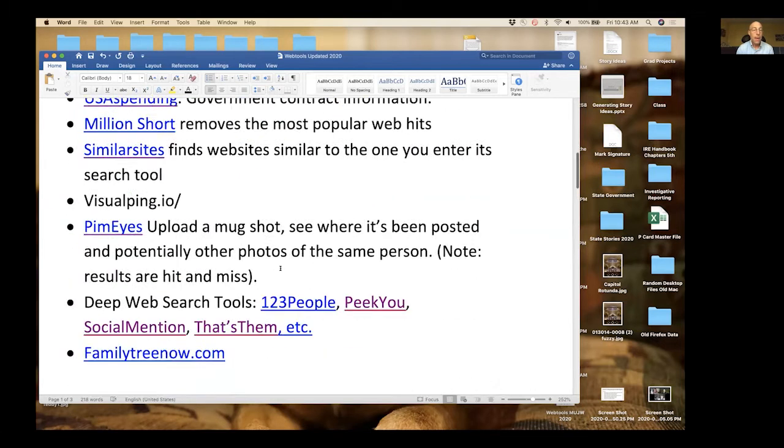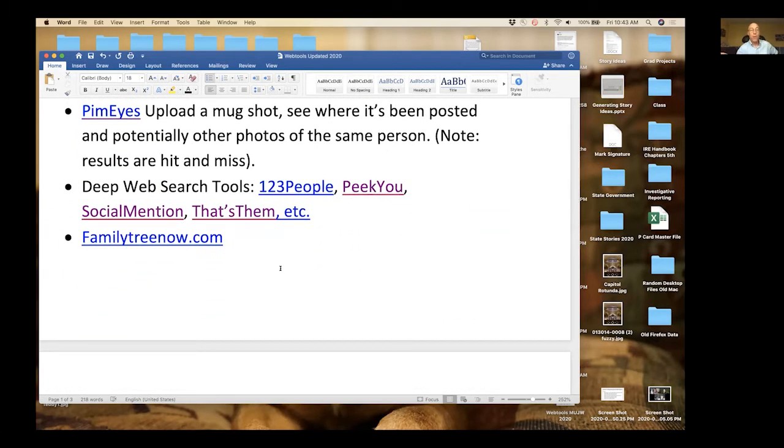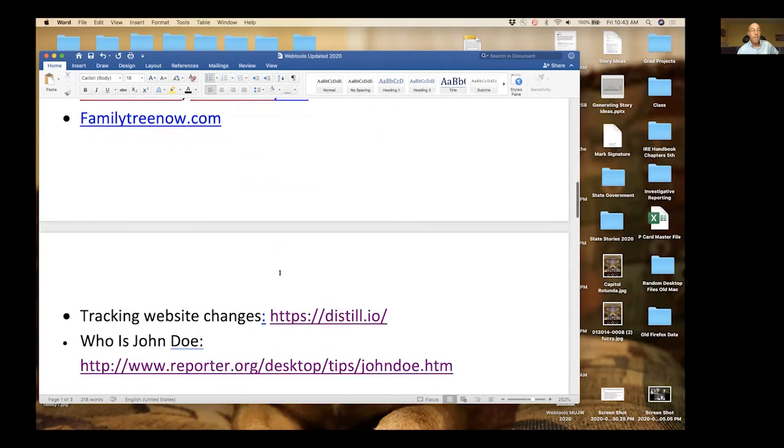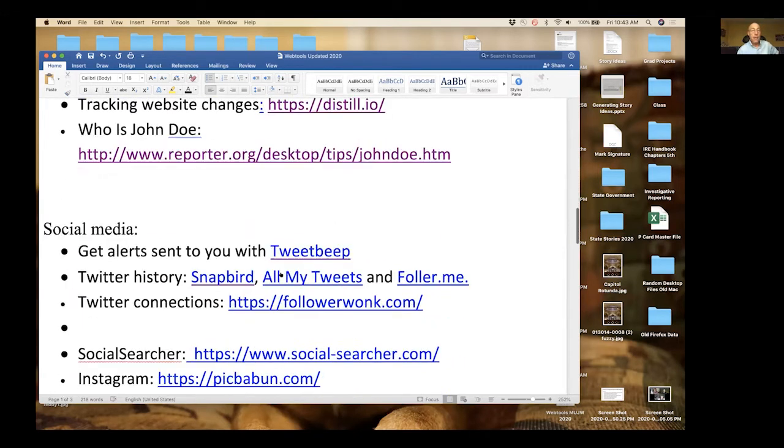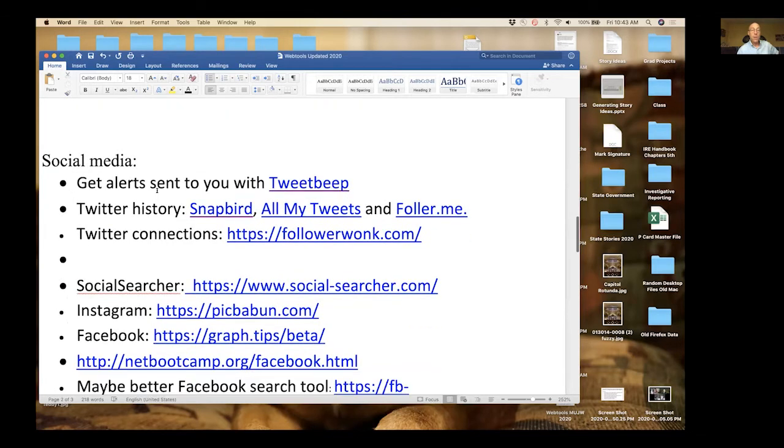And then I'm not going to have time for today, but I'm going to share this with you guys. These deep web search tools, these search social media and help you look for connections. I really like That's Them. You might want to check that one out. And let's see. Then I have some social media search tools here.